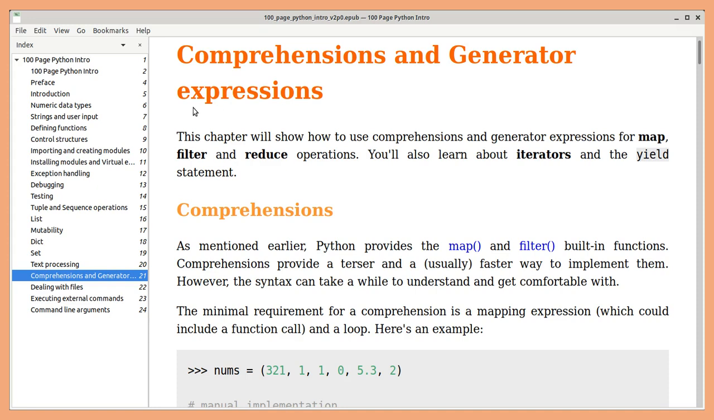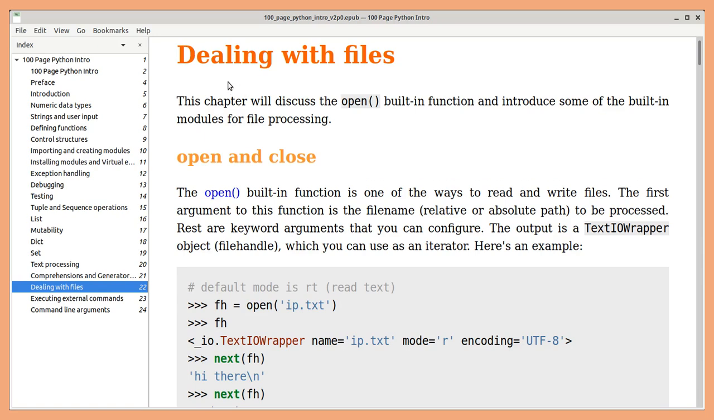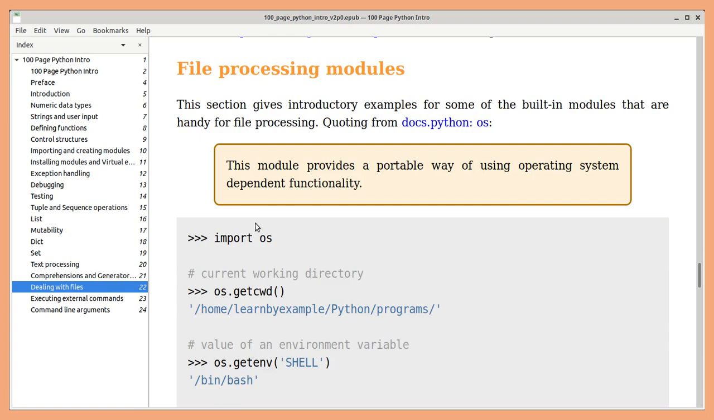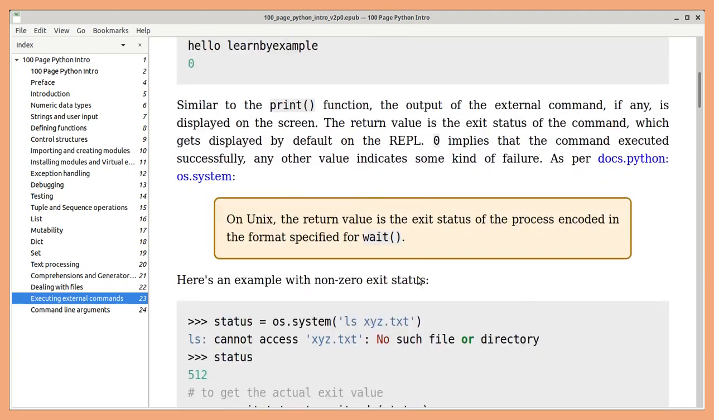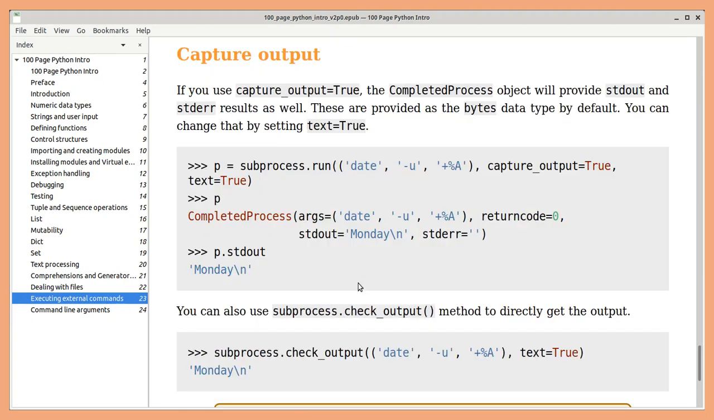Comprehensions and generator expressions are handy Python features that make it simpler to perform map, filter, and reduce operations. Next, you will learn how to handle file operations and modules that are useful for file processing. This chapter will show how to execute external commands from Python, capture their output, and other relevant details.